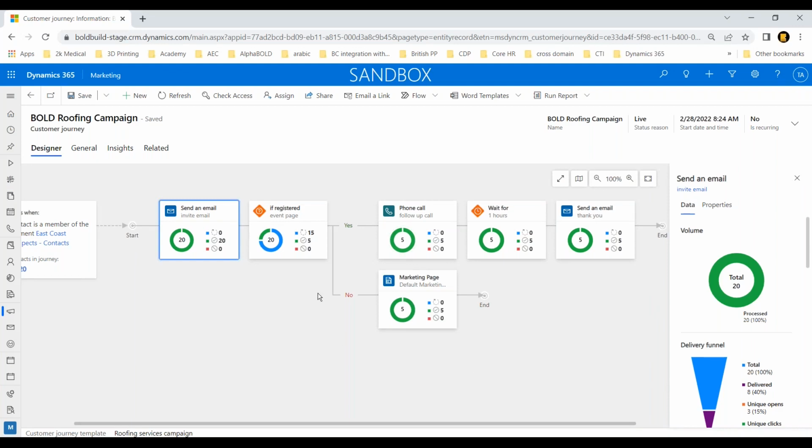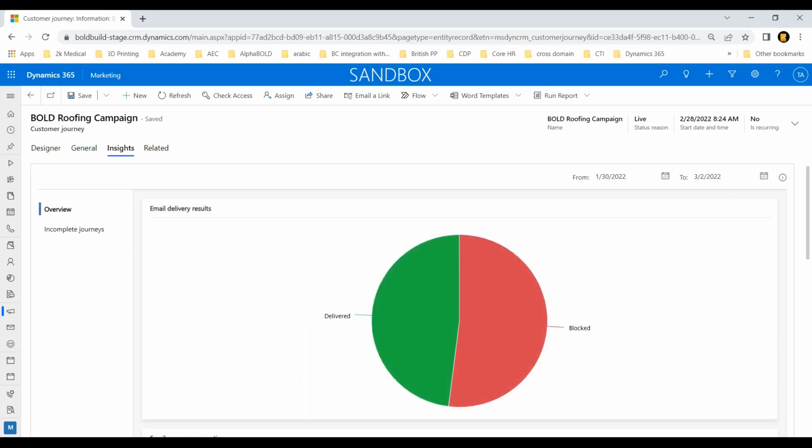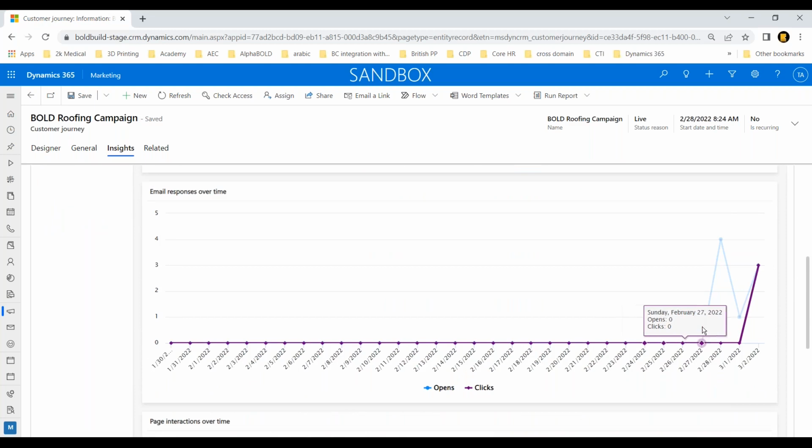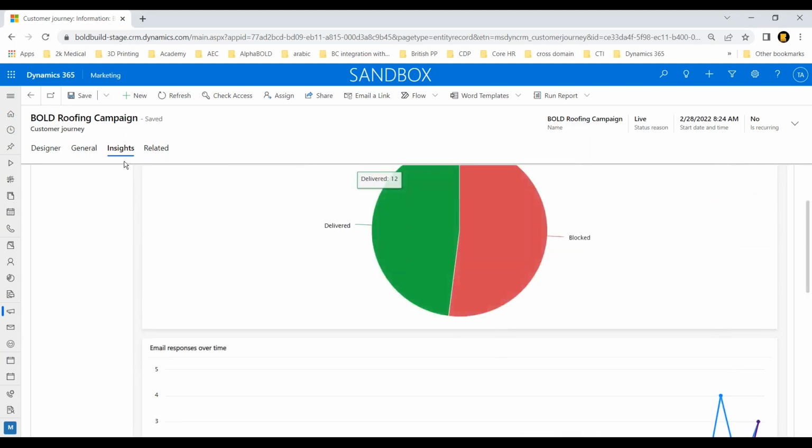We track the clicks. If I go into the insights here, you can see that out of these 20 people, 13 were blocked, it was delivered to 12 people. It shows me that there's one click, which is for Shawn Michaels for the sake of this demonstration. So I'll be able to grab Shawn Michaels from it, and then I can track the visits and submissions.